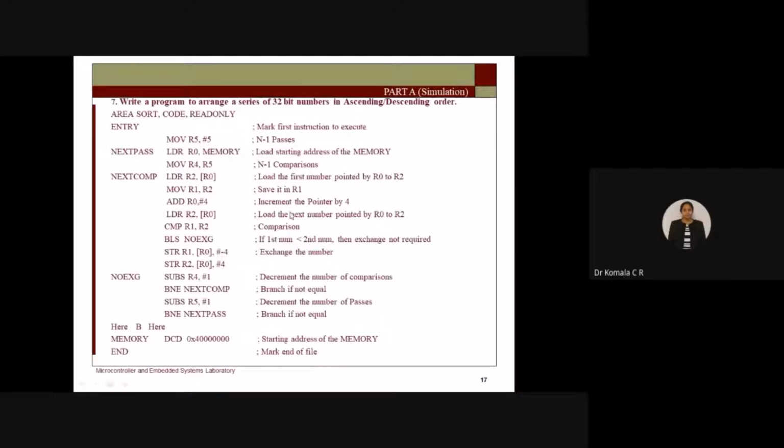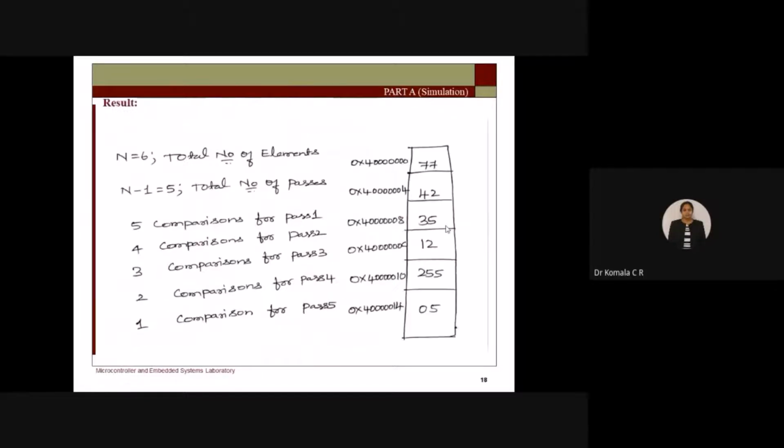First, let us understand the concept of sorting. Then we can write the program. Ascending means the smallest number should come first, smallest to largest. So here is the example I have taken. These are the 6 numbers in this example: 77, 42, 35, 12, 255, 05.